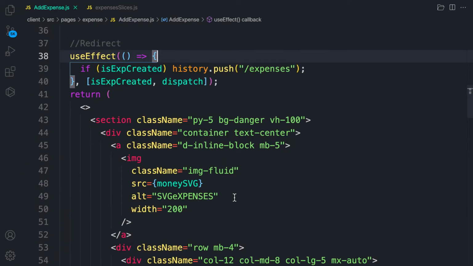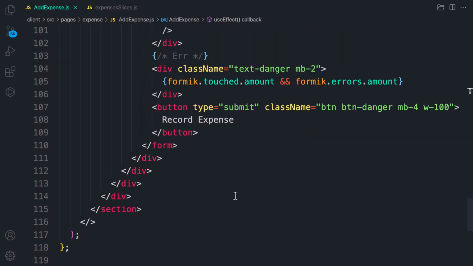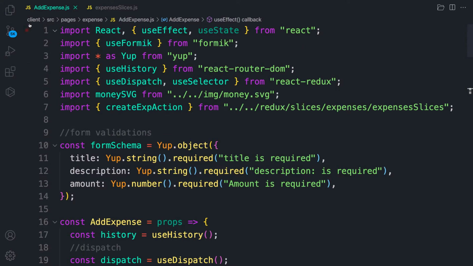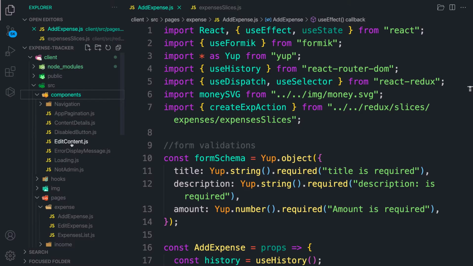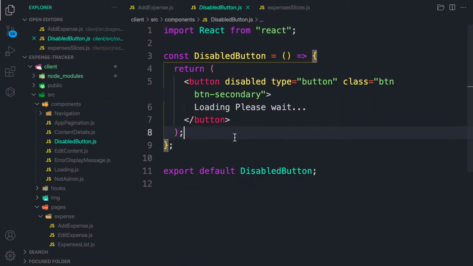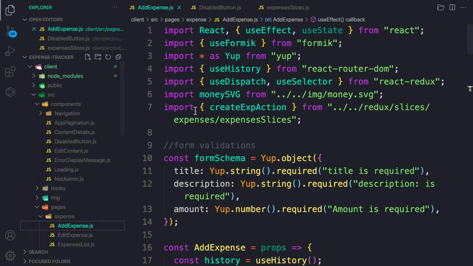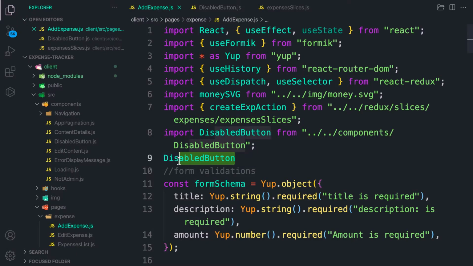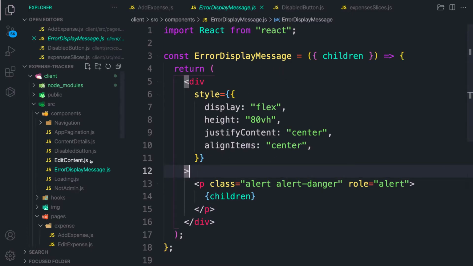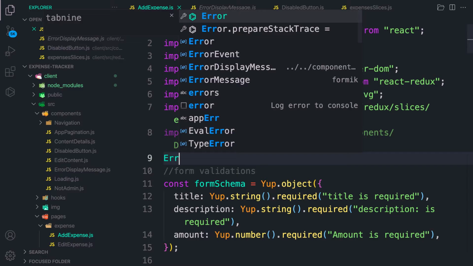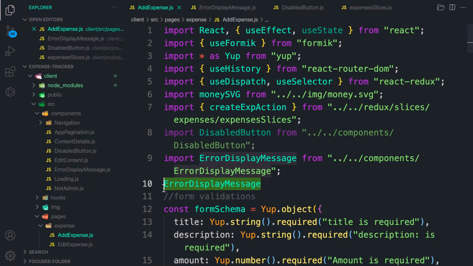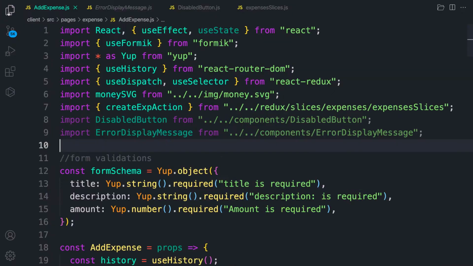So let's handle the loading and then the error as well. Remember we need to bring in the disable button component. So disable button here, let's save it. I want to have the auto import. So in add expense, let's bring in the disable button, and you also need the error display message component. So if there's any error, we want to display that as well. You see how the components are now useful to us. So we have these two components to render if there is loading or error.